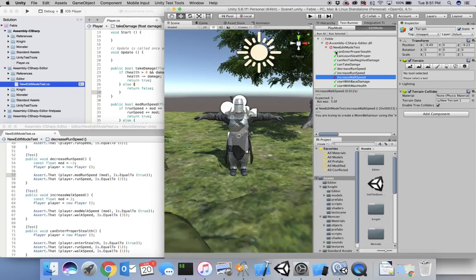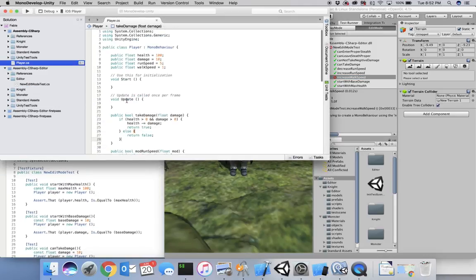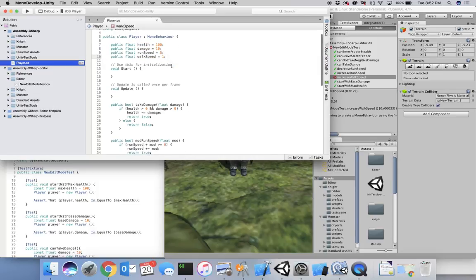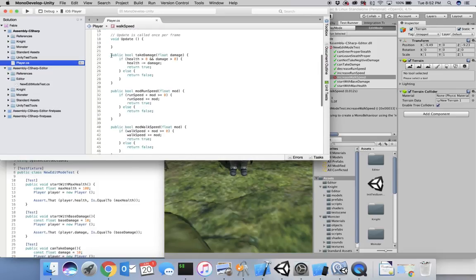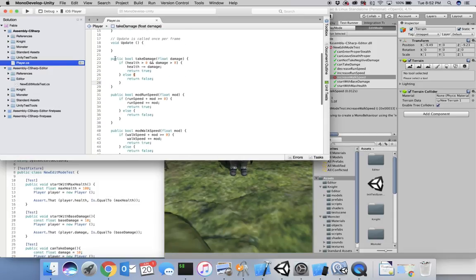We have a bunch of unit tests here. Can enter proper stealth, can leave stealth proper, cannot take negative damage, can take damage, decrease run speed, increase walk speed, start with base damage, and start with max health. To start out, we can see that the health, damage, and run speed are all set from the start, and our damages and whatnot are here.